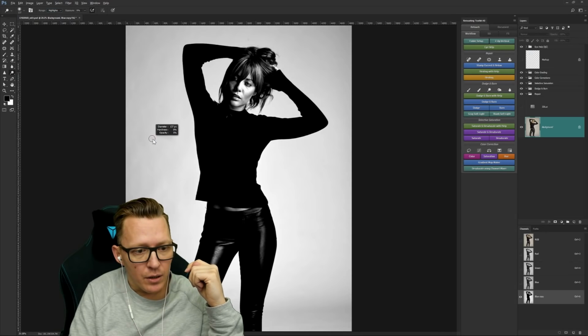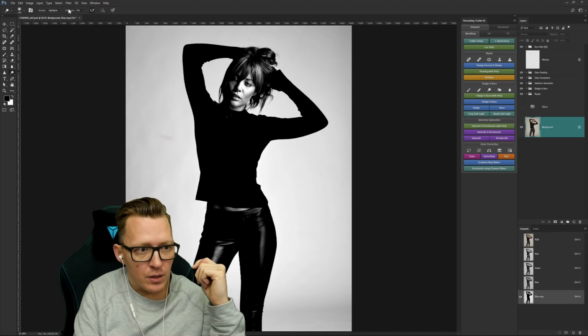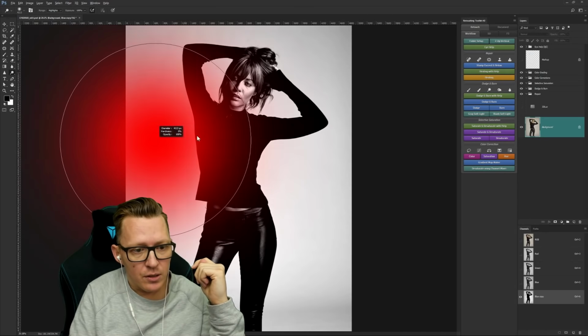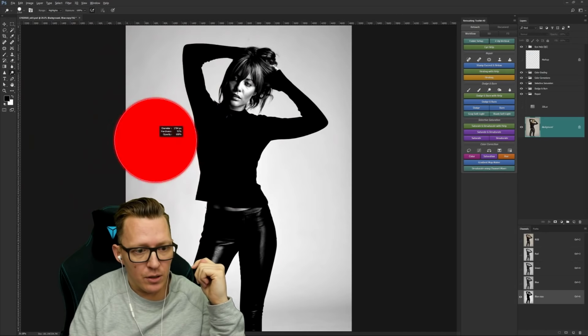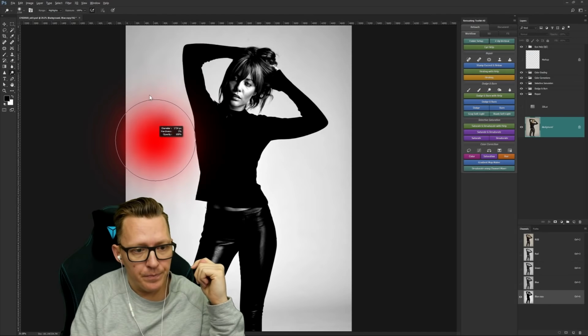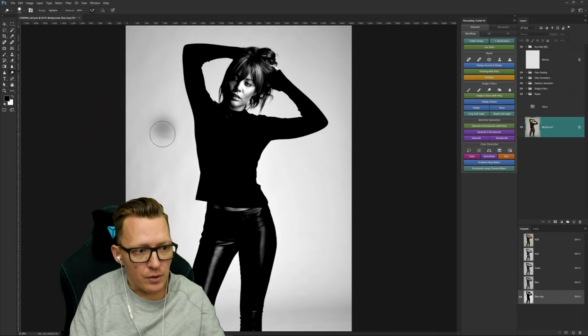And I have a shortcut on my pen. So when I hold down the bottom button, I resize. Up and down is hardness. Let's increase exposure a bit. So right and left changes size. Up and down changes hardness. Really handy. So let's start. And then reset the brushes.